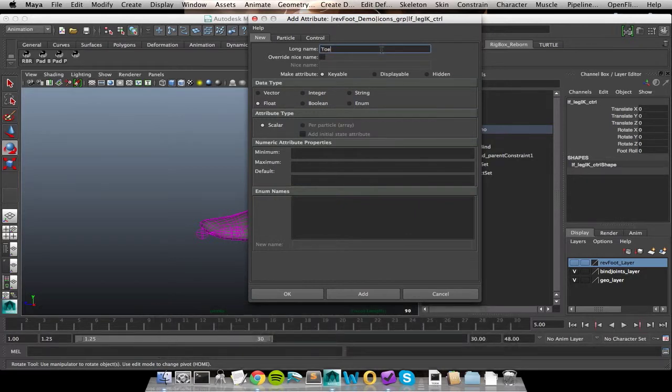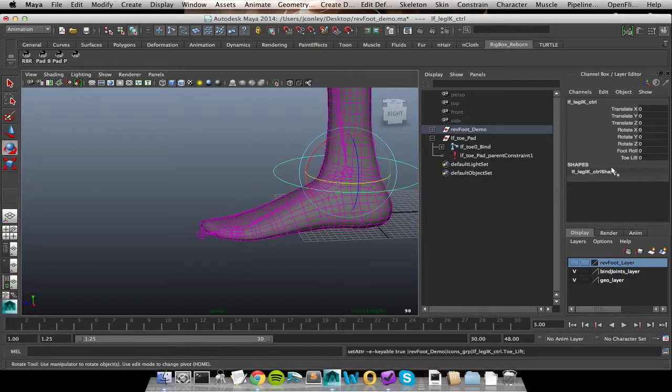And I'll call this toe lift. I'll make sure that it's a float so they can get a nice range of motion. And I'm going to do -10 to 10, and I'll default that at 0. And I'll go ahead and click OK. And there we go. I have my attribute, and it goes from -10 to 10. Sweet. I just need to hook it up to something now.